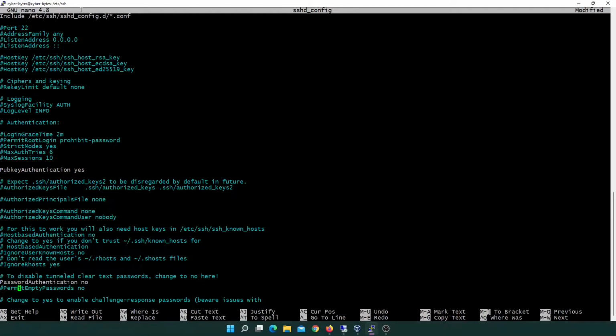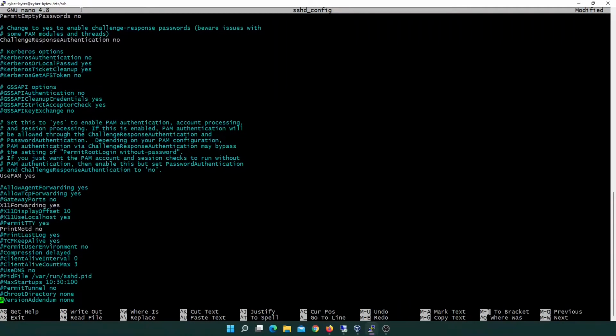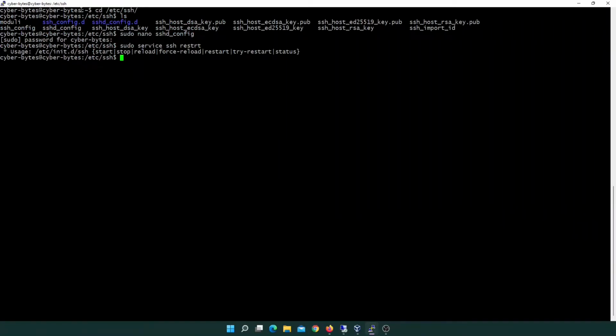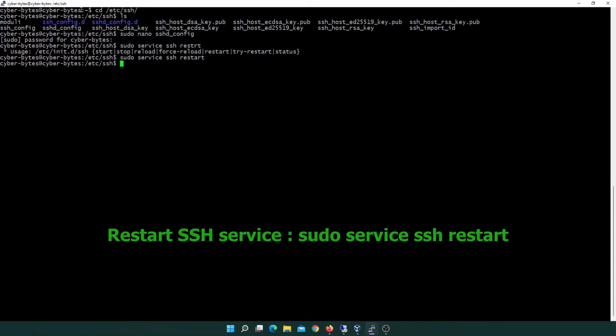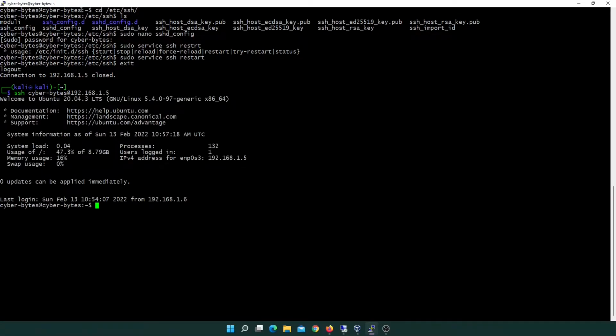We also do not want empty passwords, a redundant control that we can put. This should work. Let us check. Everything is fine, and we will just say Control O. We will restart the SSH service. Sorry, typo. Okay. So we will exit from here, and now we'll try to log in again. Now you can see I do not have to type the password. I can directly log into this SSH server, my CyberBytes server, with the public key. So this is how I can proceed with key-based authentication.